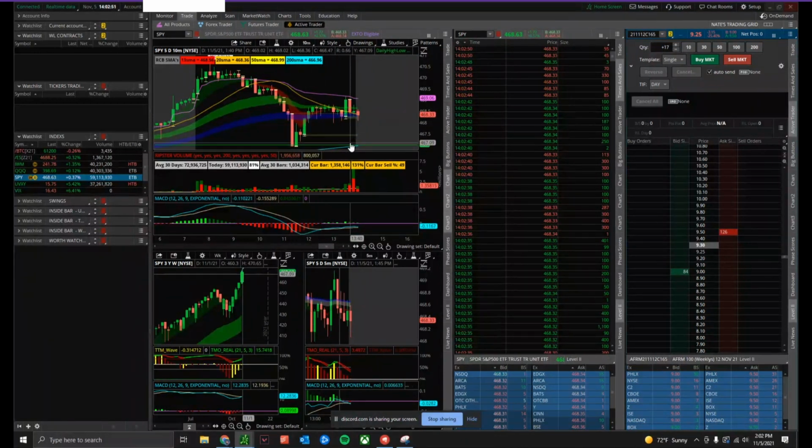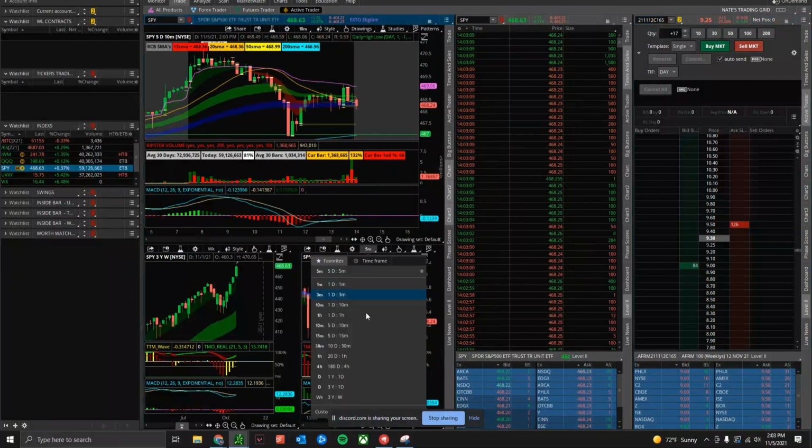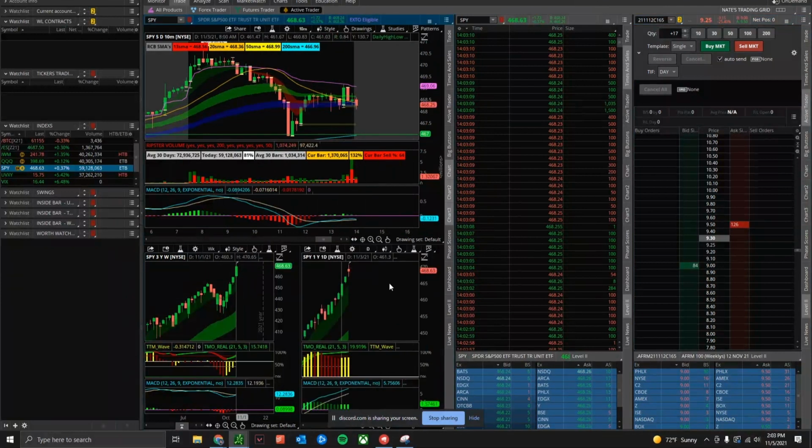So first of all, I want to walk you guys through my chart, what I have set up, and then we're going to go into how to build a watch list. When I am trading options, I'm looking at three different charts primarily. When I'm choosing what I want to watch, I've got my 5-minute chart up here, my daily chart here, and then my weekly chart here.